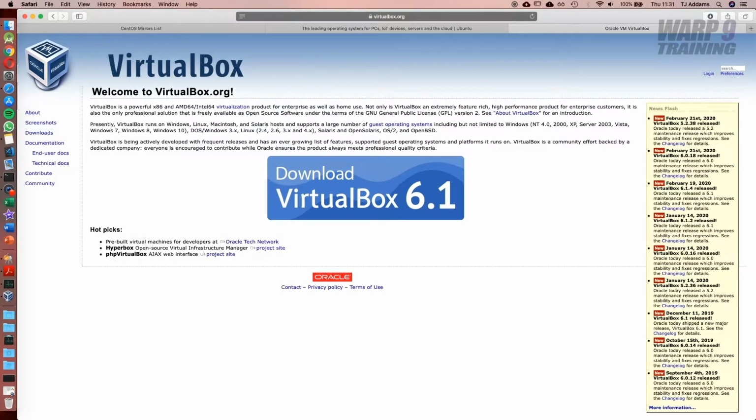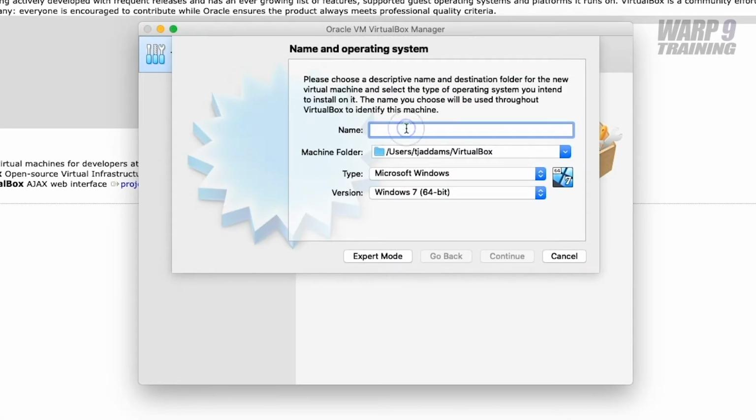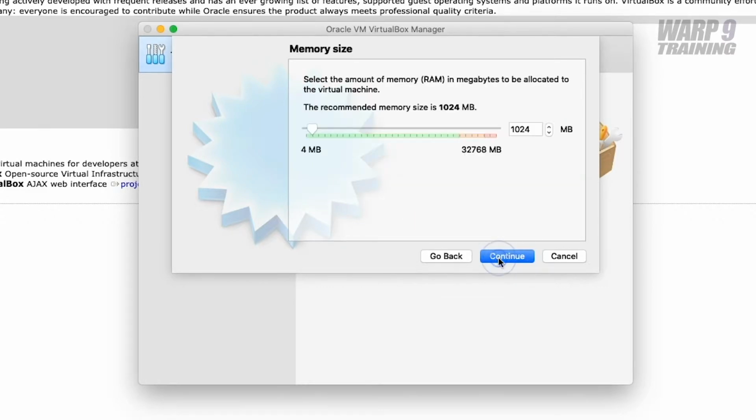So I said in the last one that I'm going to use VirtualBox to run Ubuntu. I'll provide a link to VirtualBox so you can go ahead and download it. Once you've got it installed, you're going to click on New. We want to call it Ubuntu. And it's already going to pick up it's Linux and the version is Ubuntu.